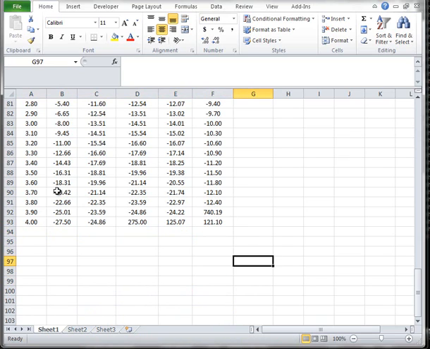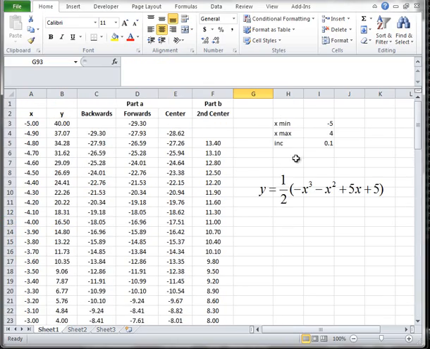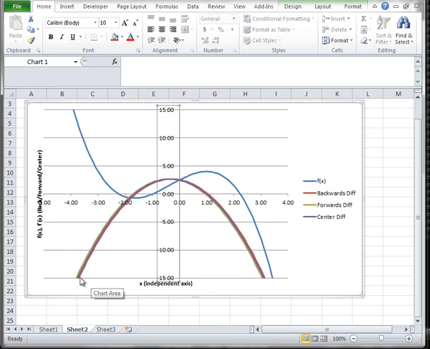And remember, this is my f of x. This is my backwards. This is my forwards. So I need to get rid of that. This is my center, so I need to get rid of that. And this is my center, so I need to do that. Clean that up. Now we have a better increment, a more resolute increment at 0.1, and you can sort of see what the changes will be.